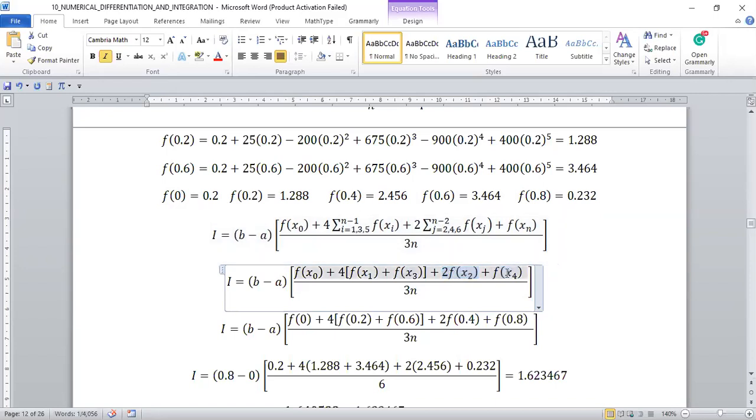So this is the last one. f of x n, n is 4, so you have f of x4 here. So these are the odd values of n, and these are the even values of n. The odd values of n are weighted by 4, while the even values of n are weighted by 2.